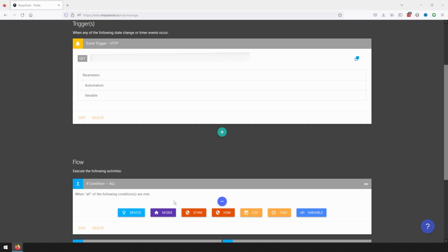For what I'm doing though, I will be creating an if block for each different NFC tag that will be dictated by what is included in the HTTP request. For this rule, I'll need to make if blocks for when an NFC tag is scanned for my back door, front door, garage door, and backyard gate. To use an HTTP request parameter as an if condition, select the variable condition and change to the context variable section.